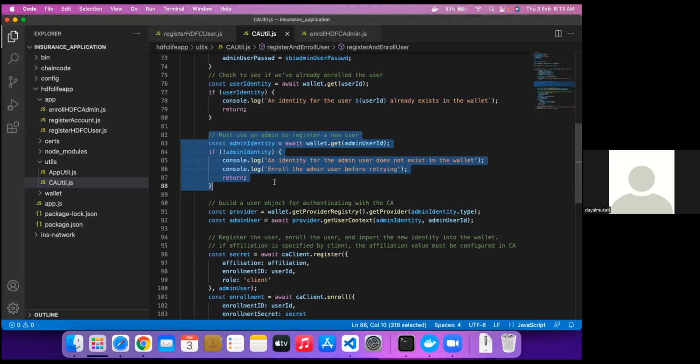Okay, admin identity is a must. Without an admin identity, we cannot register a new user. Just before that, in this activity, we enrolled an admin, right? So we will fetch the admin identity from the wallet folder, or from the wallet which we have in our system.